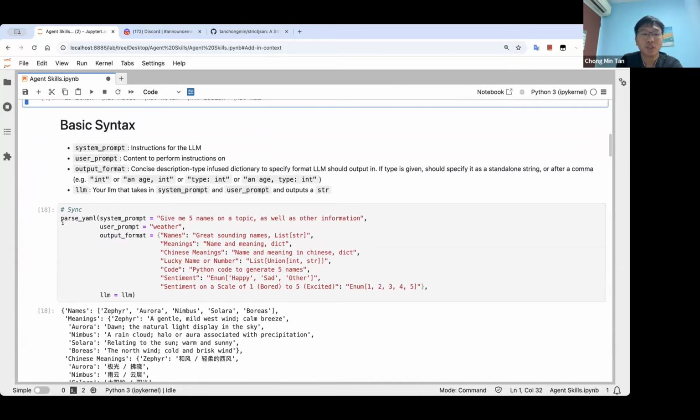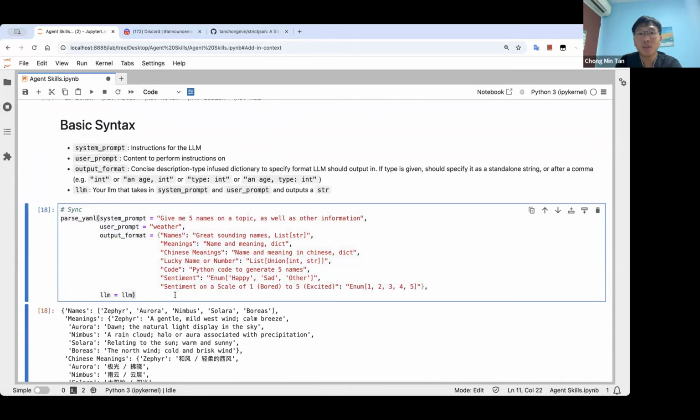So if you want to use a structured output parser, you can use parse YAML, or you can use stuff like instructor, or if you're using Gemini, you have a structured output parser built in already. But in general, I don't think the structured output parser is very versatile, so I created my own.